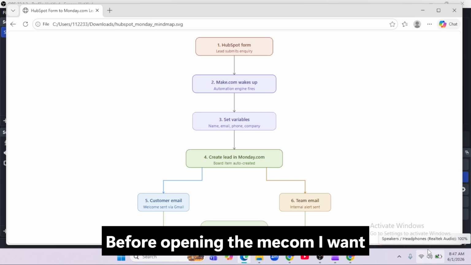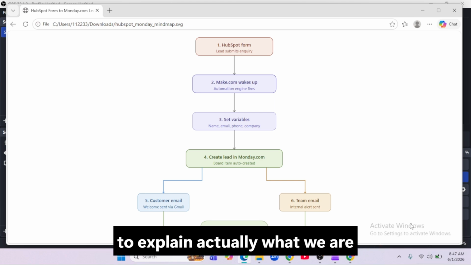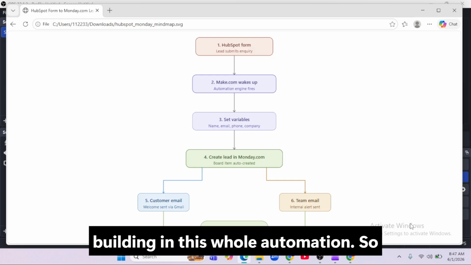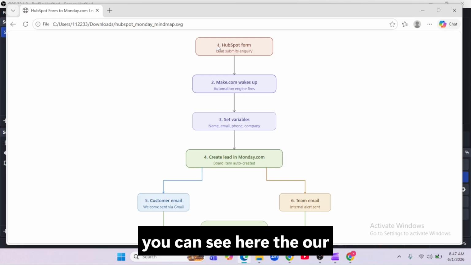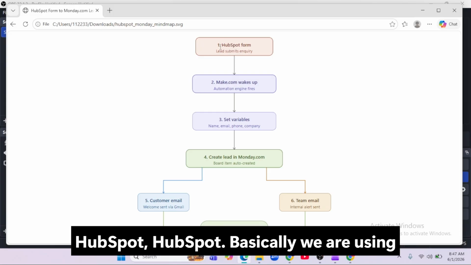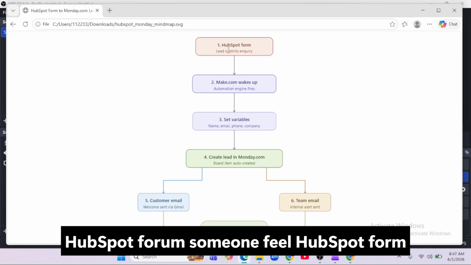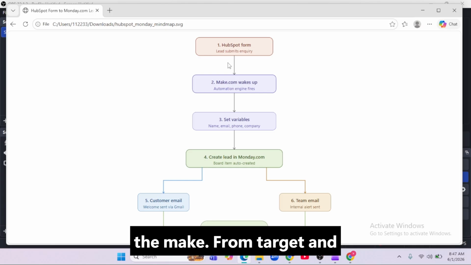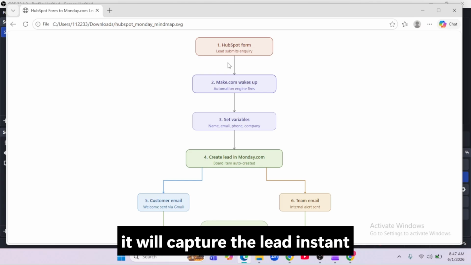Before opening make.com, I want to explain what we are building in this whole automation. You can see here, this is our trigger option, HubSpot. We are using a HubSpot form. Someone fills a HubSpot form, make.com starts, and it will capture the lead instantly.